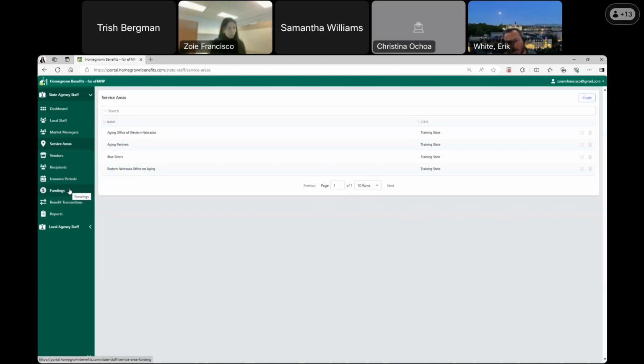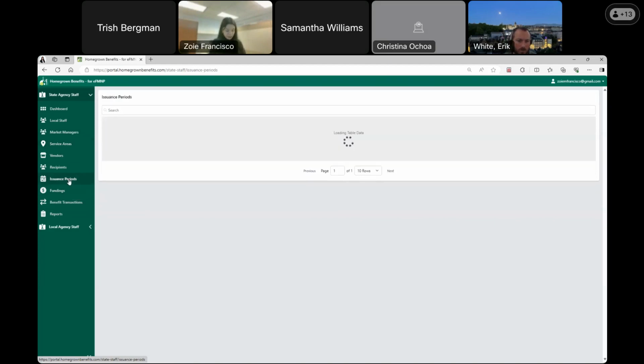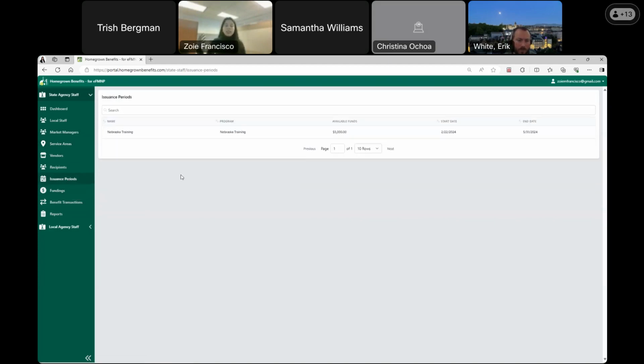Now, the way that we fund each of these service areas starts here at the issuance period. Casey, Nolan, and Eric will tell me how much the available funds for the entirety of the season is. So I will set that issuance period for 2024. I will put the total available funds that they have for the program. And of course, I'll establish a start and end date for when the benefits become active and when they expire. And that ensures that no one's able to redeem benefits outside of that issuance period.